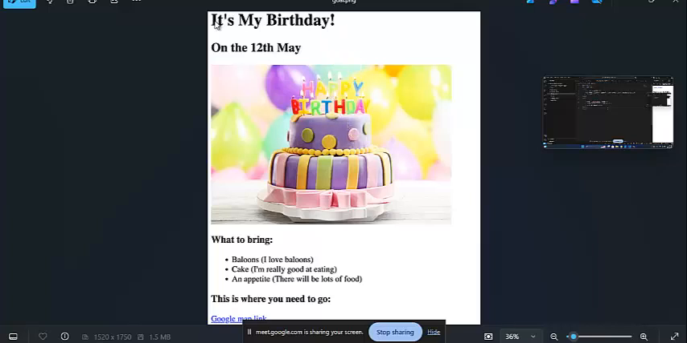So it will have a heading that says it's my birthday, then the date, and also it will have an image, that's a birthday cake image. It will have a list of what my friends are to bring, if they are to bring balloons, cake, and anything else. Then we also have a heading here, and also we'll embed a Google Map link for the location of the event. So let's say it's happening at Eko Hotel or at Sheraton Hotels. So we just embed the Google Map link for direction to them.